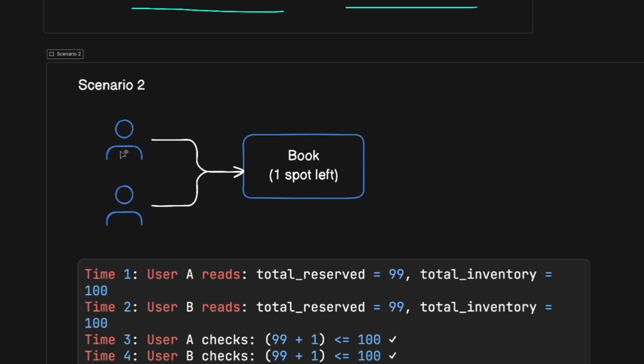But the second scenario is that we have 2 different users who are trying to book the same room type, which has only 1 spot left for that hotel. If you know about SQL isolation levels, by default this will be read committed, and concurrency bugs still happen at the read committed isolation level, which means that you only see data after other transactions commit. But there is a gap between when you read, like check the availability, and when you write, which is when you book the room.